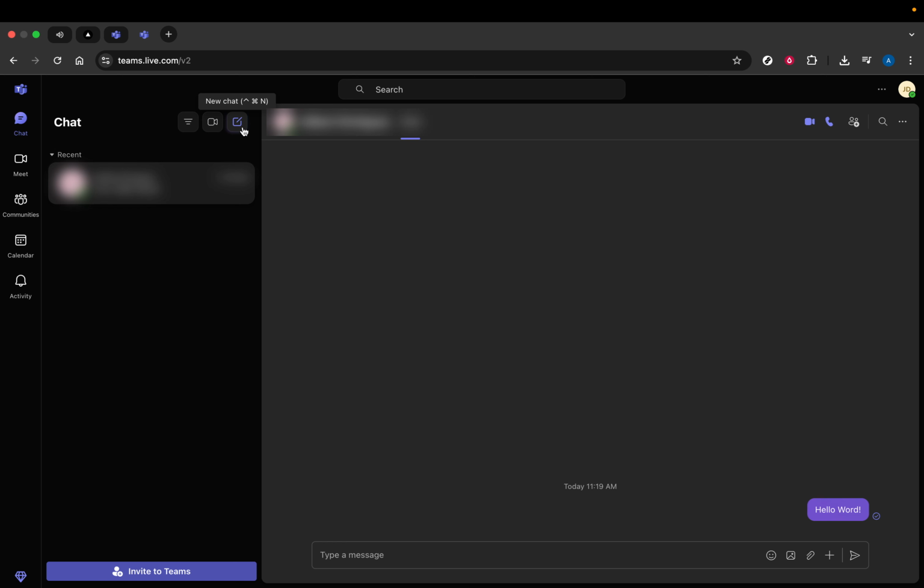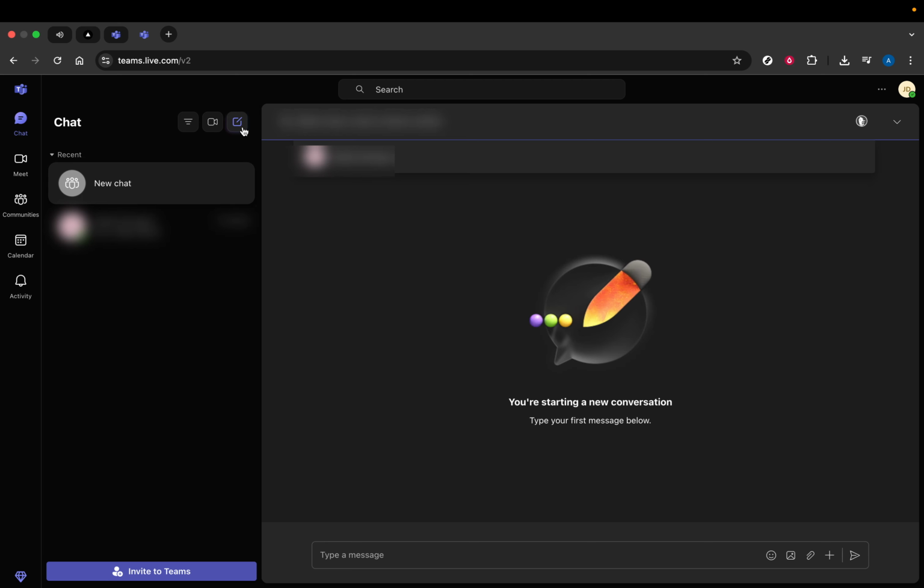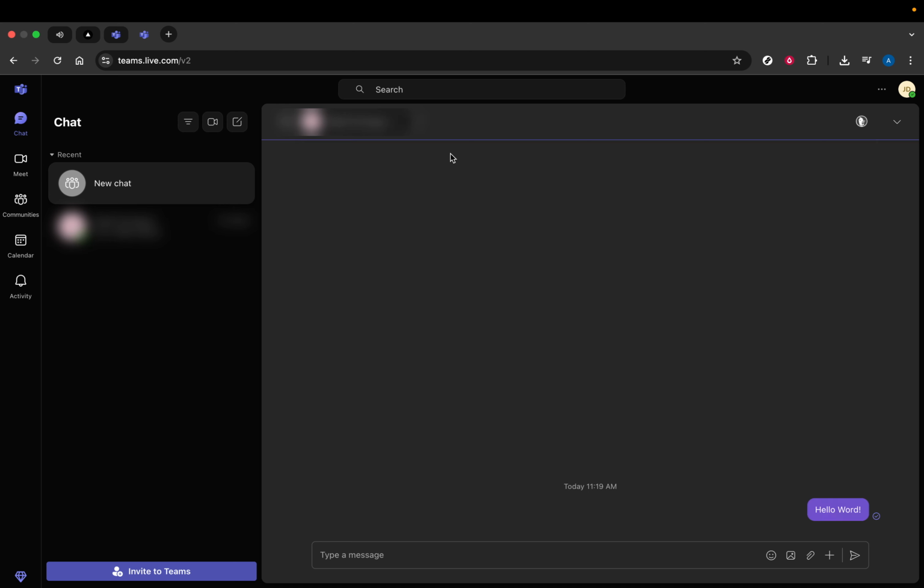You'll then be prompted to type in the name or email of the person you want to chat with. Whether it's a colleague, a friend, or both, just start typing, and Teams will help you find who you're looking for. Once you see their contact information appear, click on it to initiate the chat. Now the fun part begins. Typing your message. Compose your thoughts, and once you're satisfied, simply press Enter to send it into the digital ether.